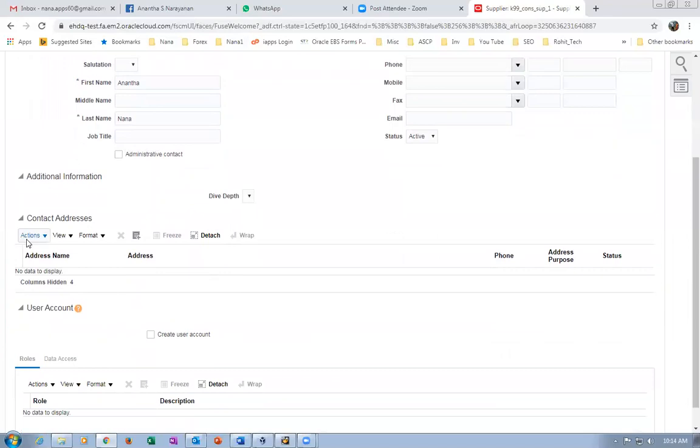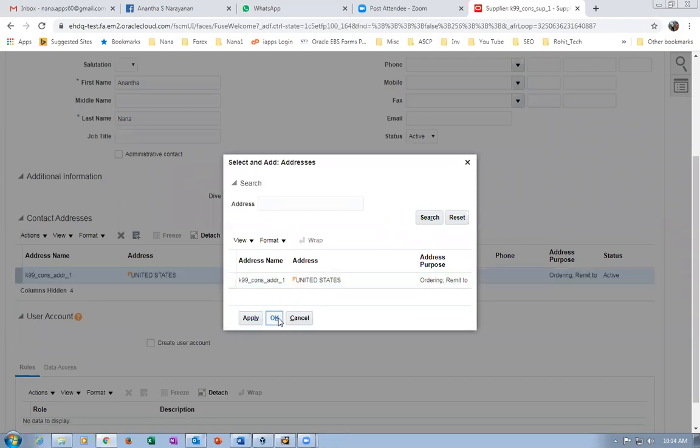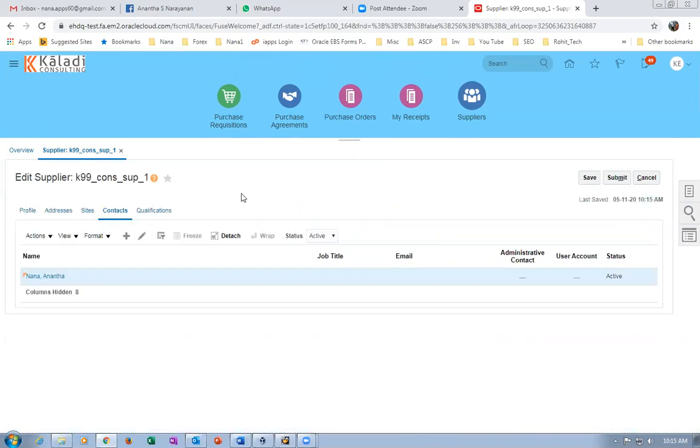And then go there. Click on it, actions, and then go to select map. Since we have only one address, that will be the only one coming. Go to select and then click on it. This contact is now sitting in this address actually. I'll click on it and then save and close now. So by which the contact is now saved.